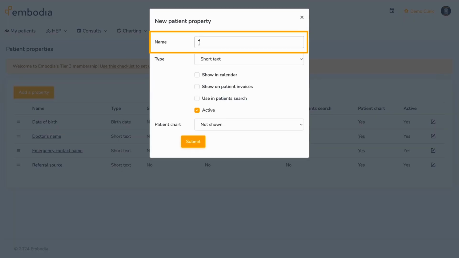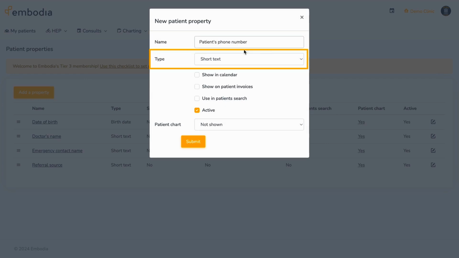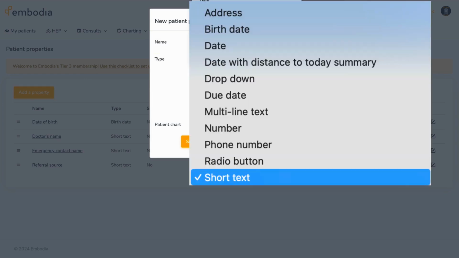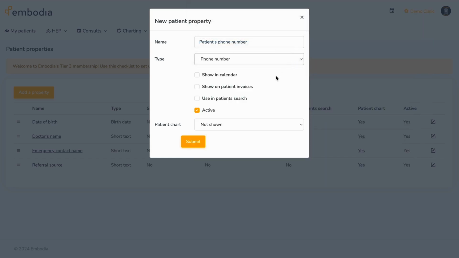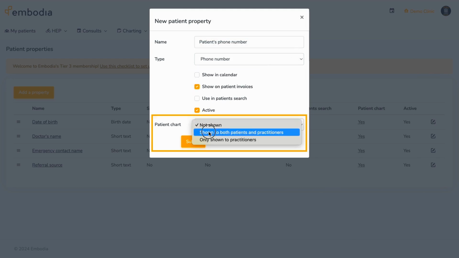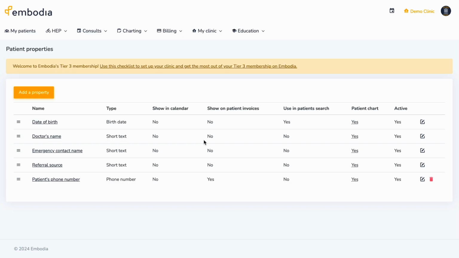Enter the name of the patient property and select the question type from the drop-down menu. You can select from these question types. For two of these question types, drop-down and radio button, you can also generate custom reports. You can also choose where you want to display these patient properties, such as showing them on patient invoices or chart entries. We will see patient properties in action several times throughout this video, so don't worry if you haven't fully grasped the benefits and usefulness of them just yet.